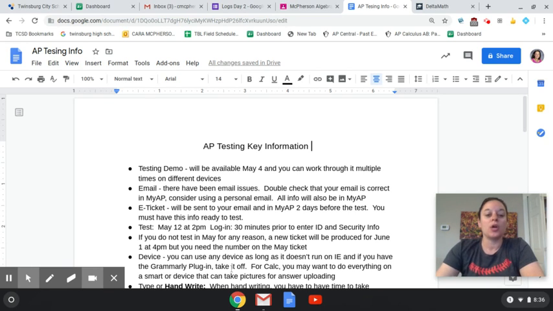have it close. So the first thing is AP has said that on May 4th, which is Monday, they are going to have a testing demo available. It's going to be very generic. It's not going to be a particular class. It will be available. You'll get an email about it, or you can just go straight to your AP account and log in, and it will be there. You can go through it as many times as you want. You can use different devices.